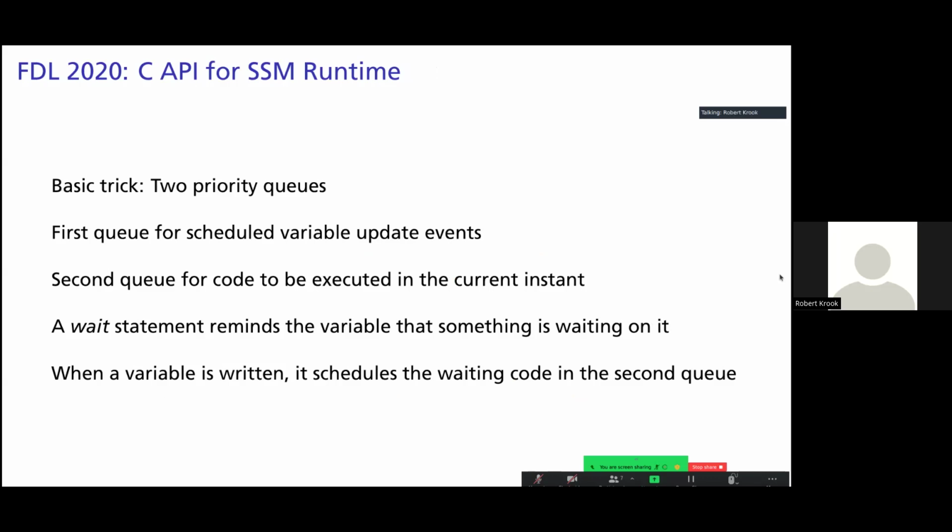In 2020, we presented the C API and the SSM runtime and the semantics that we talked about. And we presented a prototypical syntax, a bit like what I showed you there. We actually have a compiler now. The basic trick is two priority queues. One has timestamps in it for updating variables in the future. For all of the updates with the same timestamp, the order doesn't matter because there's no way to detect it.